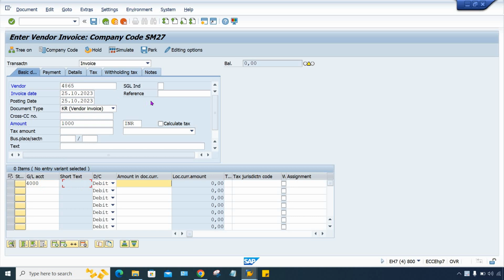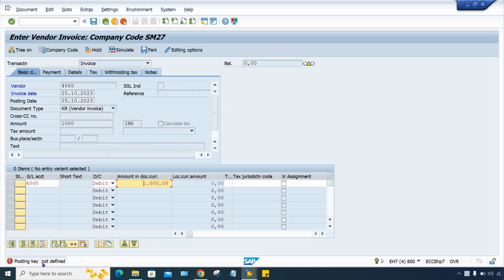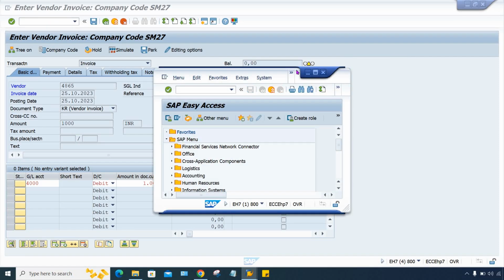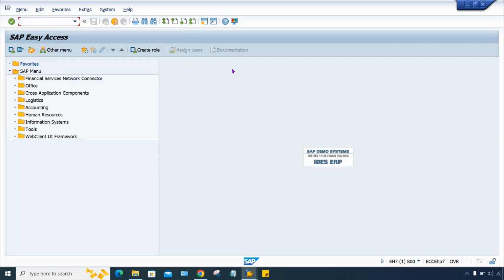So this is the error. Press enter. Okay, so look here, posting key not defined. Now this is the error which has taken place, and the solution will be, of course, that somebody has changed some standard setting. So first of all, let me check OB41. Is there any change in OB41? Has somebody made any changes or what?